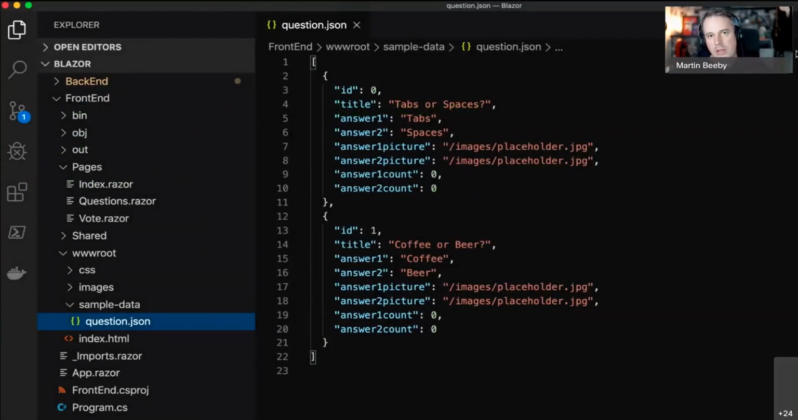So in my application, I've tried to use that base application as much as possible, and I've made a few modifications to it. One, I've added a questions.json file with sample data. My questions at the moment are just hard coded into the application. Obviously, I won't do that in the real application. I've got a question ID 0 and a question ID 1, with tabs or spaces and coffee and beer. This is roughly the data that in my real application I store in a database, but I'm just storing it locally here.